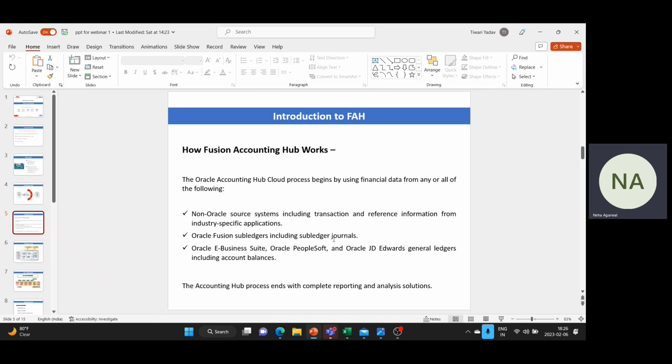So the accounting hub process ends with complete reporting and analysis solutions. It is not just bringing in the journal entries, but in reporting also, you can use the data through this tool.